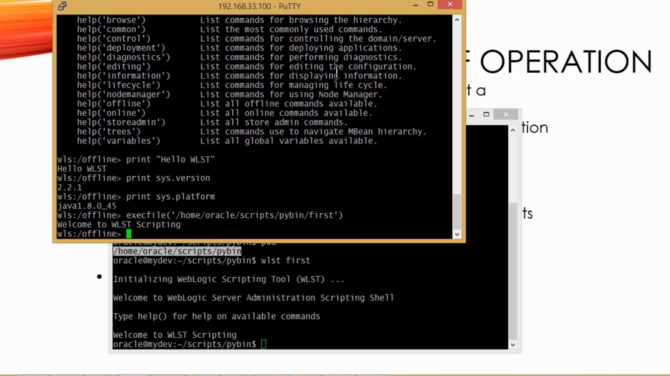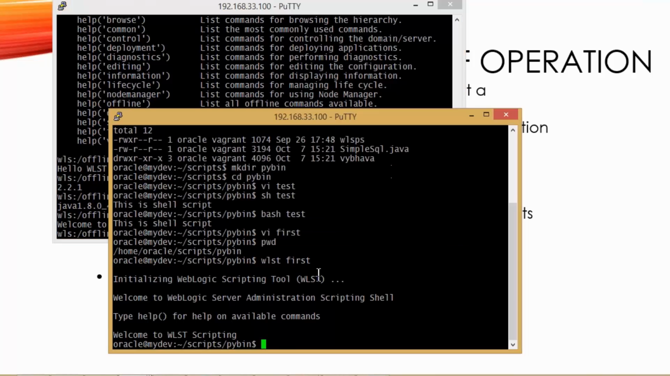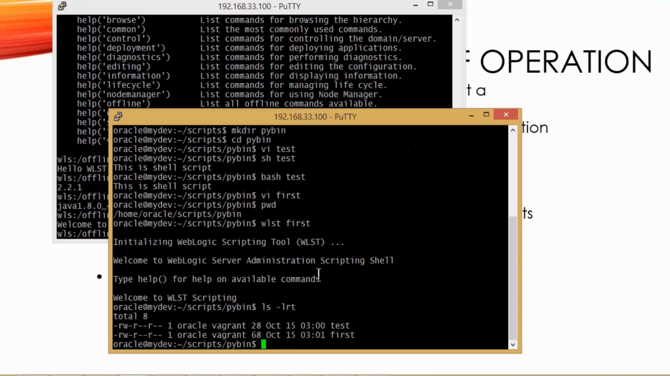Extension gives the clarity what kind of script it is. I have given test, I have given first, both are scripts only. So which one belongs to shell script, which belongs to Python script? To differentiate for us, it requires extension. Okay, I am moving that first to first.py.